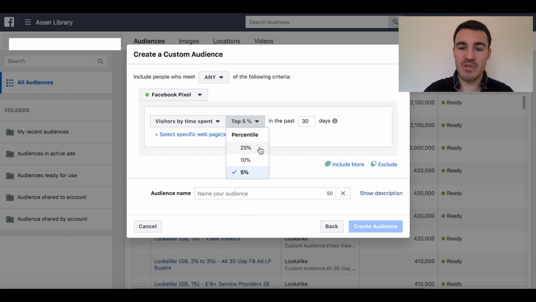Unless you have a lot of website traffic, I'd probably recommend starting with 25%. If you have a lot of website traffic, 10 or 5 can be explored. But start with 25, if you get great results, then look to make it a little bit more specific. Let's go with 25 for now.